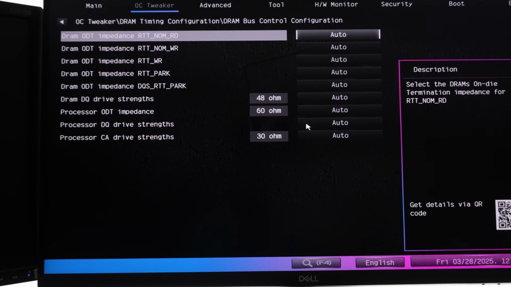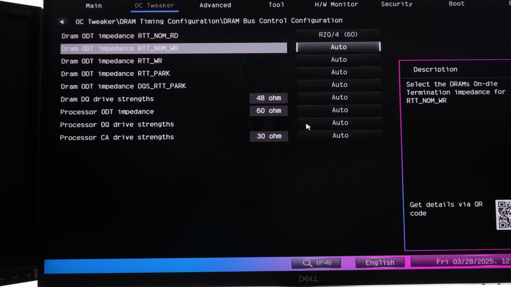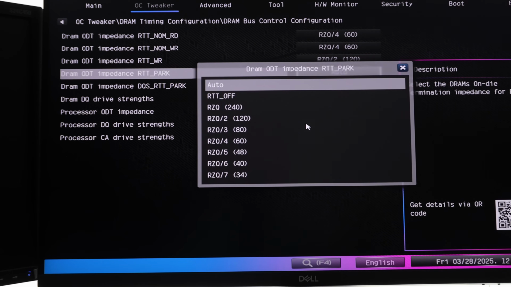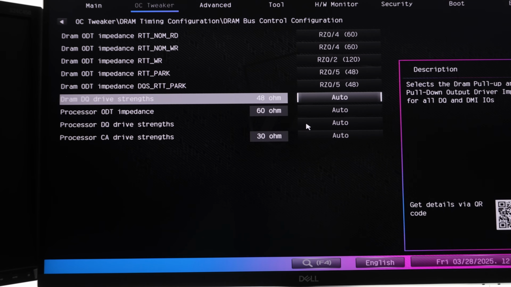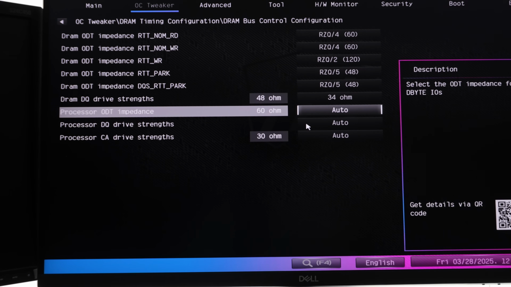Okay, so to set these manually, we're going to change RTT nominal. This is nominal RD. Nominal RD will do 60 ohms. And then nominal RW right should be the same. So 60, so it should be symmetrical. And then RTT right, we'll do 120. And then RTT park, we will do 48. And then DQS RTT park, this will be 48. And then DQ drive strength, DQDS, we'll do 34. And proc ODT will be 48.